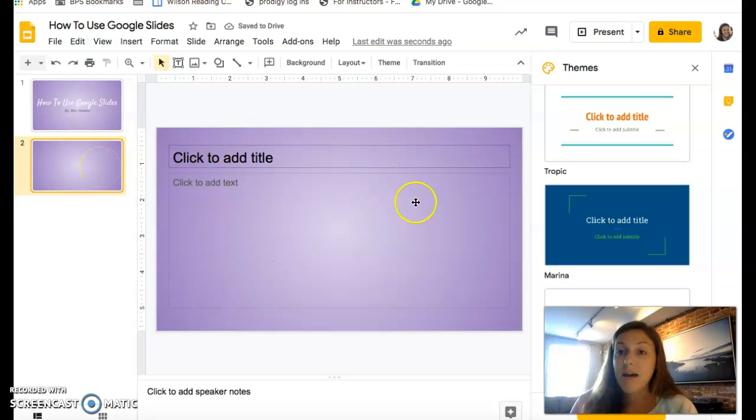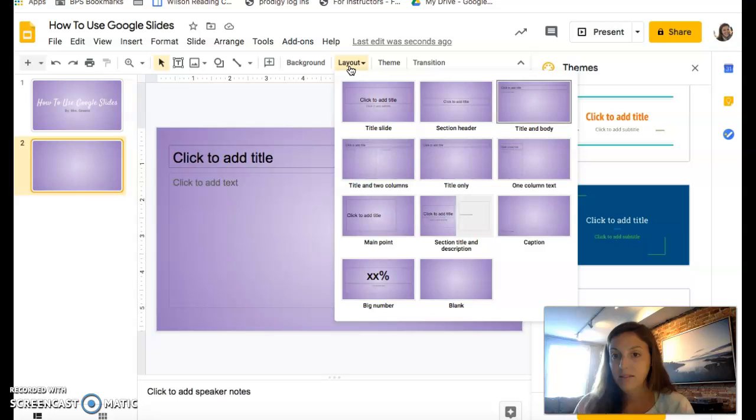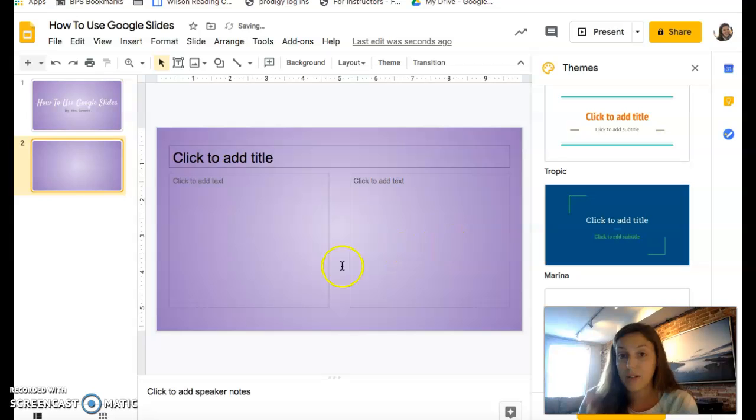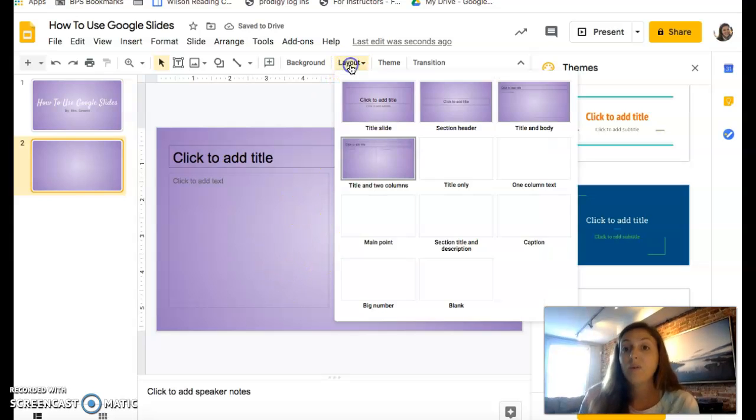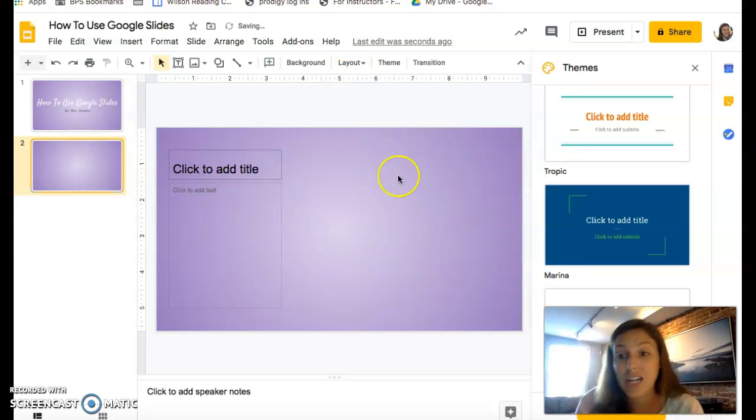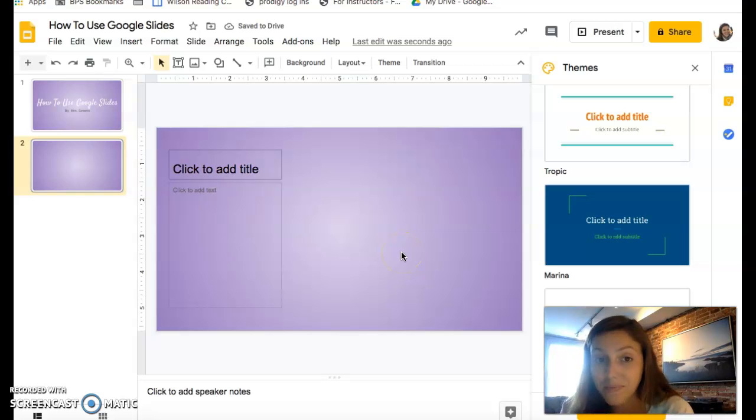This is the automatic layout that's given to you with your slideshow. If you don't like this layout, you can click the Layout button and find one that makes the most sense for you. You don't always necessarily want a title and text. Maybe sometimes I want two different boxes for texts. Or maybe I want to insert an image and I need to leave a space for that. This is how we use that.